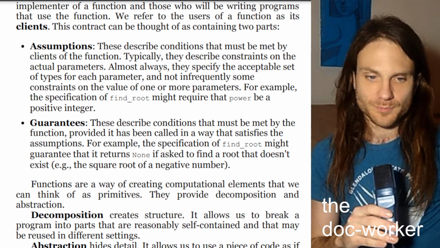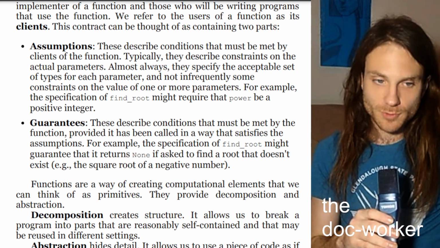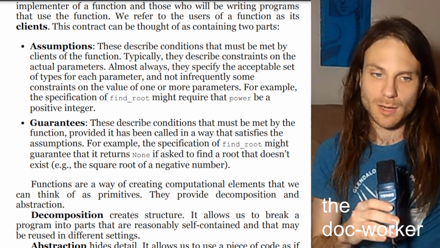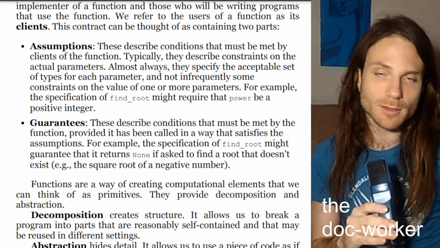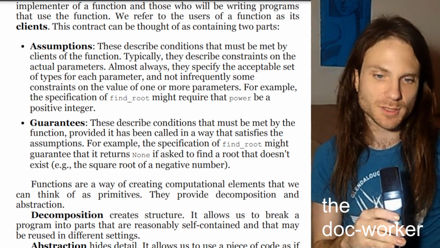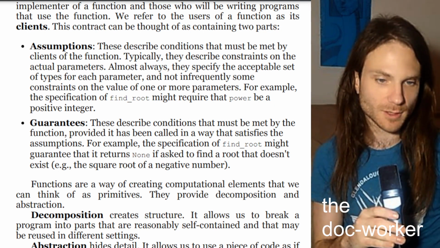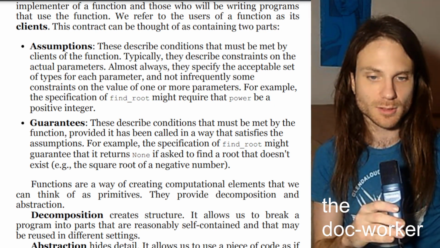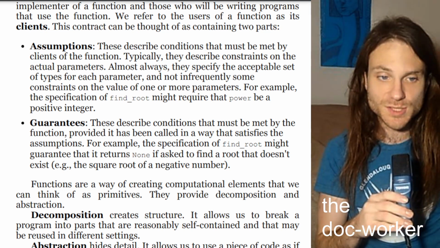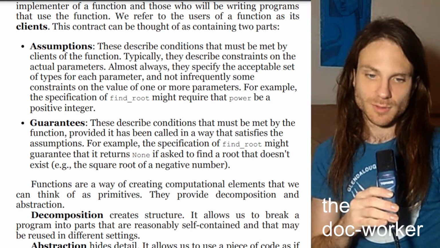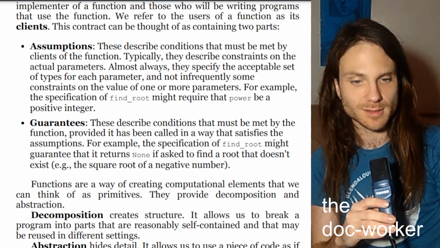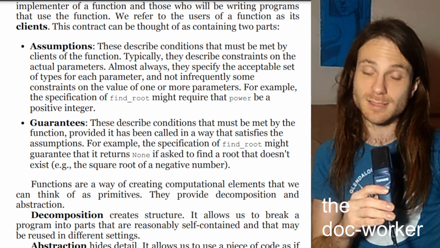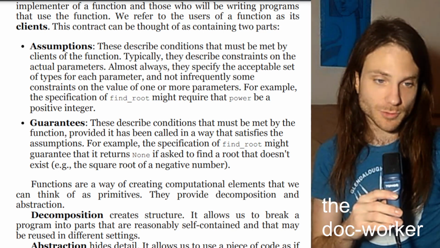For example, the specification of find root might require that power be a positive integer. Guarantees. These describe conditions that must be met by the function provided it has been called in a way that satisfies the assumptions. For example, the specification of find root might guarantee that it returns none if asked to find a root that doesn't exist, such as the square root of a negative number.